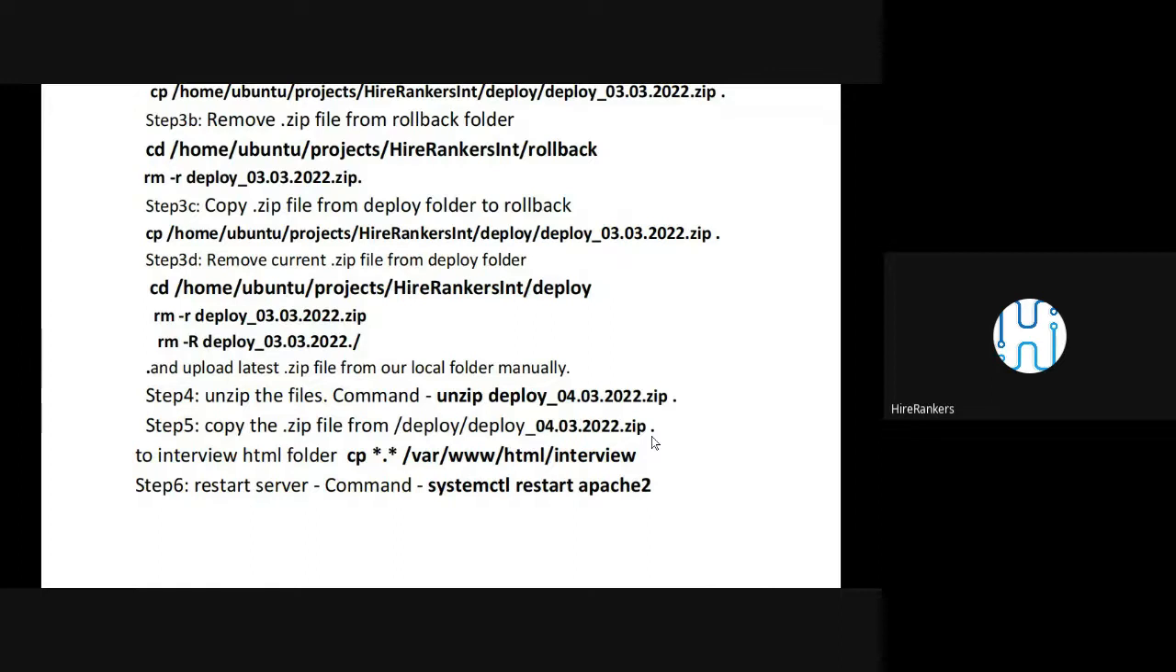After copy paste, we need to restart the server using the command systemctl restart apache2. That's it, deployment completed.